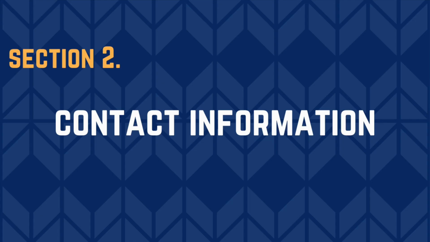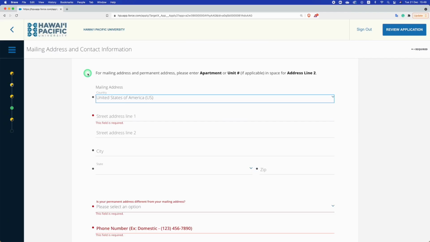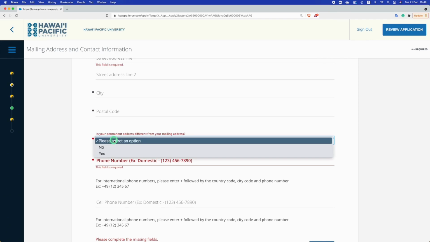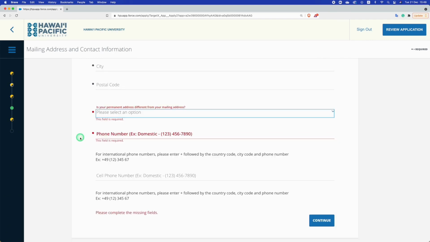Section 2. Contact information. Please fill out your mailing address and permanent address. And finally, your phone number. International phone numbers, please enter plus followed by the country code, city code, and your phone number.